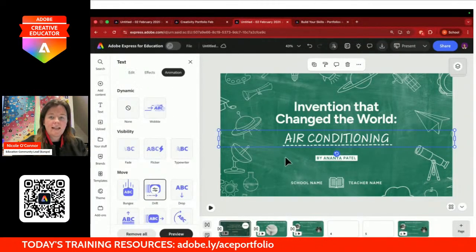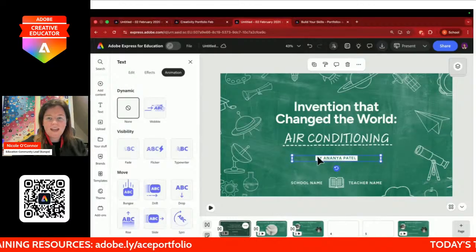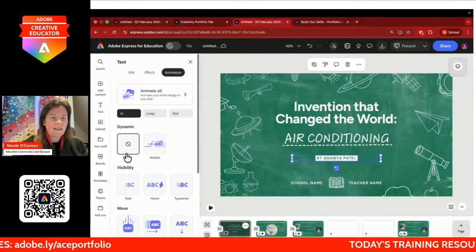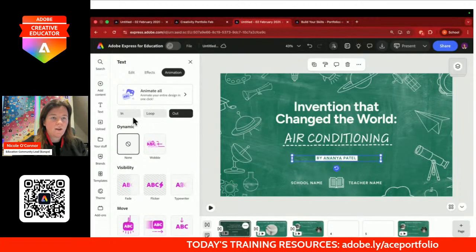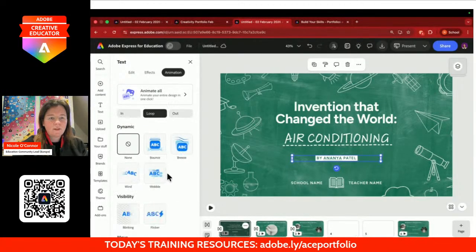So click something. This one didn't have any animation. So I can see there, it's got none. And if I go to loop, it's got none, and out, it's got none. Let's put something on for loop.